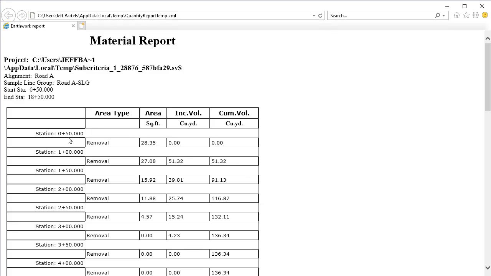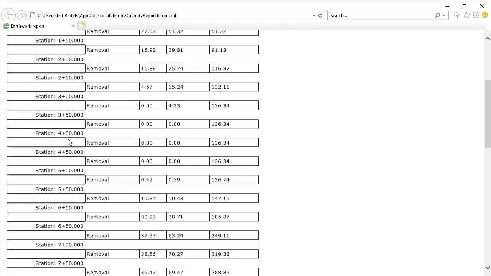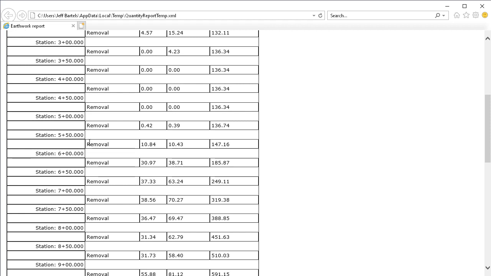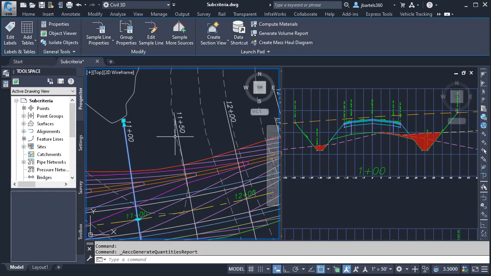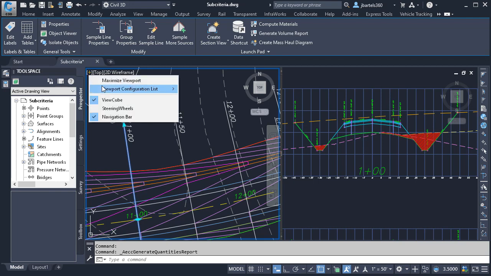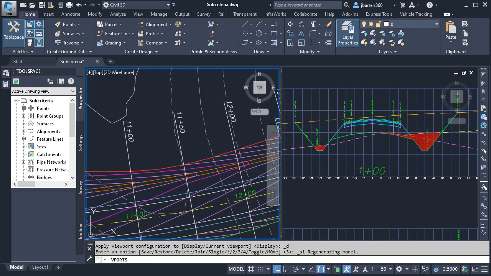And here in the browser, I can see the volume calculations on a station-by-station basis for the custom material I created that was defined using specific surfaces and subcriteria. In the lower right, we'll find the cumulative total volume of excavated unsuitable material on this project. When I'm finished, I'm going to close the report, and then I will open the in-canvas menu and we'll set this back to a single viewport.